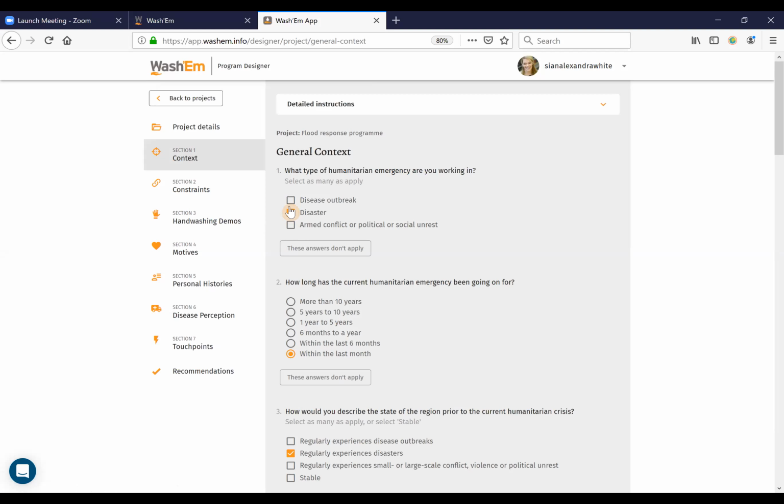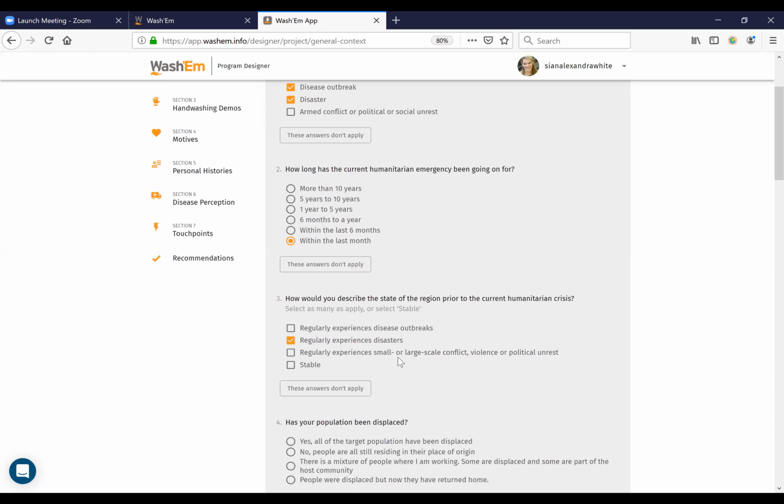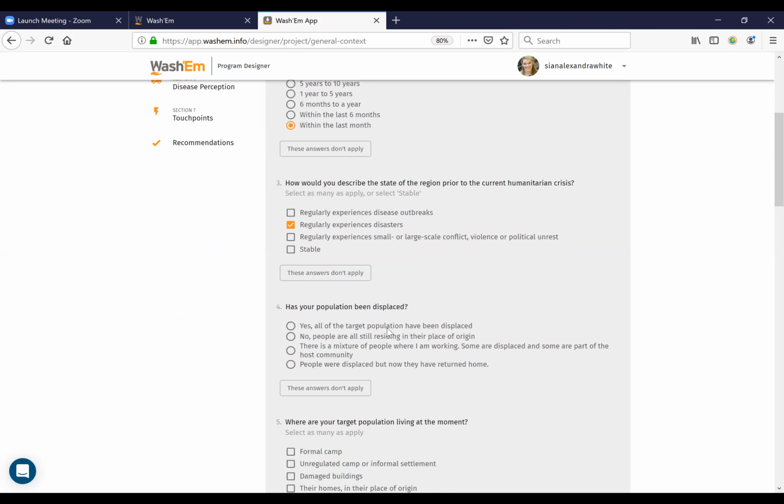But you can also read underneath each one of these questions, and it will direct you as to how many answers you can select for any one question. So in relation to this general context question number 1, where we're talking about the type of emergency we are working in, it might also be the case in my setting that there is a disease outbreak during the flooding period as well. I would then move down, answering each question in turn.